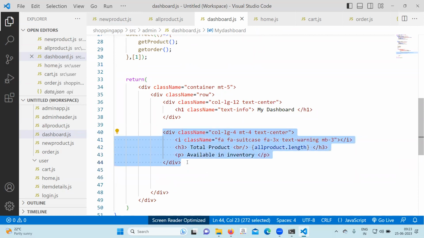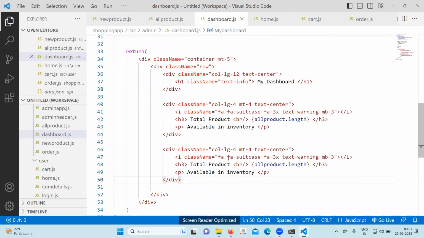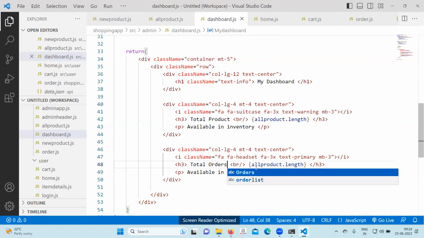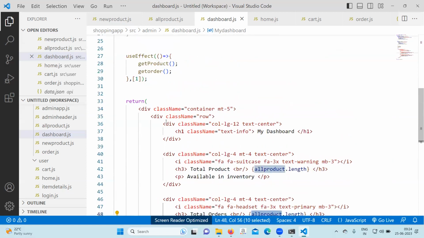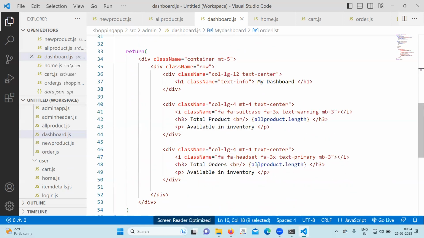Keep one more block here, and change the icon. Headset. Primary. Total orders. All order dot length. Not all order, order list dot length.